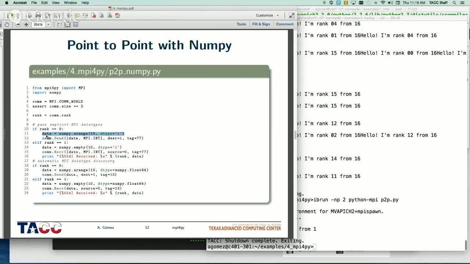of size 10. We send it with, see the capital S here? We're even giving some hint saying this is a set of integers. You don't have to do it. And the receiver is just creating an empty array and just waiting for this array to be received. Okay?